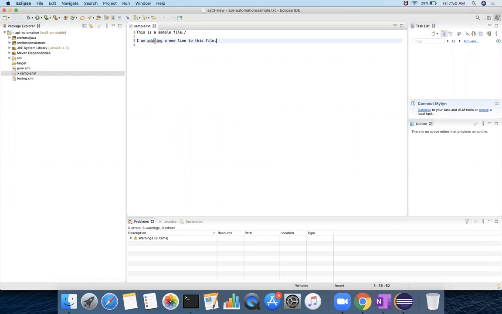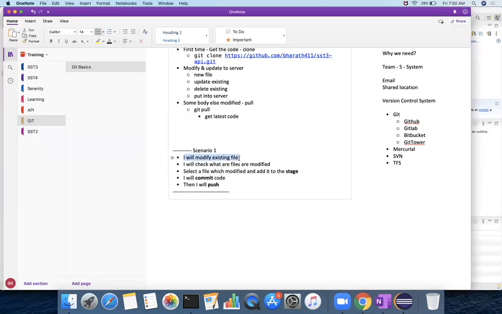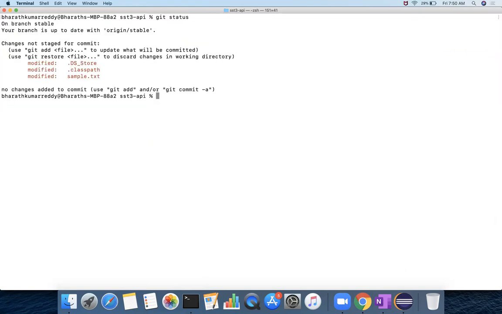Now I have modified the file. So when I modify the file, what is the next thing I have to do? I have to check what all files are modified. In order to do this, you come to the terminal. These all work based on commands. The command that we use is git status. Git status will give us, at any point of time, the files that have been modified, added, newly created or deleted. All the status will come when you use the git status command.